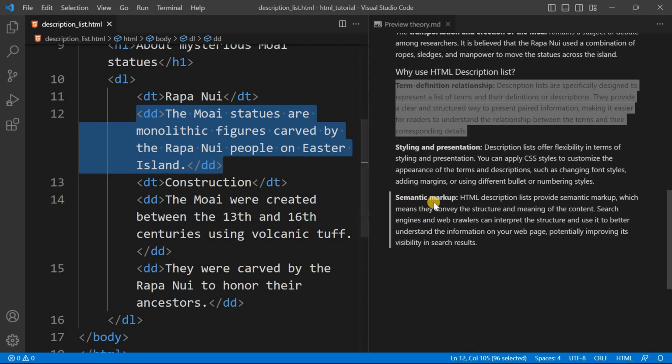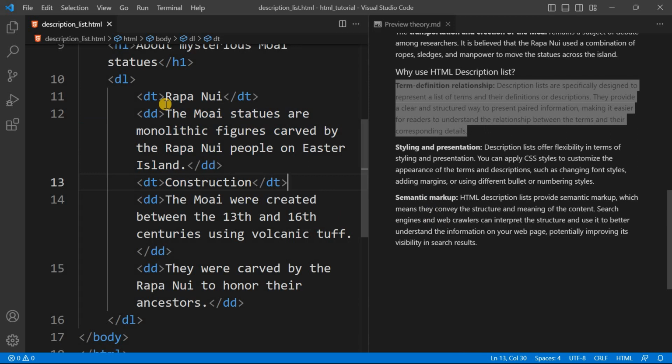And thirdly, semantic markup. That means if you use description lists, the search engines can easily understand your content, and then you have more potential to improve the visibility of your content in the search results.